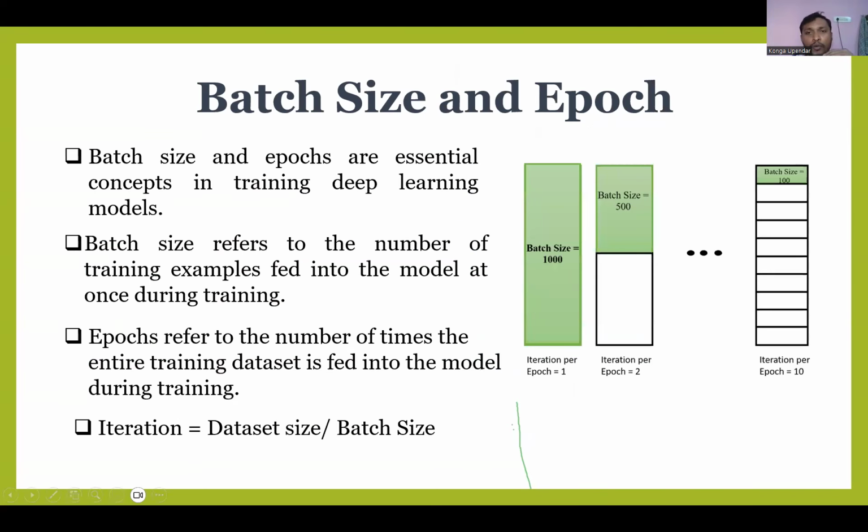So what are batch size and epochs? If you read any research paper, they might have mentioned batch size and epochs. Okay, you might have 1,000 images, maybe apple and banana, say 500 images of banana and 500 images of apple. Based upon your system configuration, maybe all the 1,000 images will not be loaded at once into the RAM.